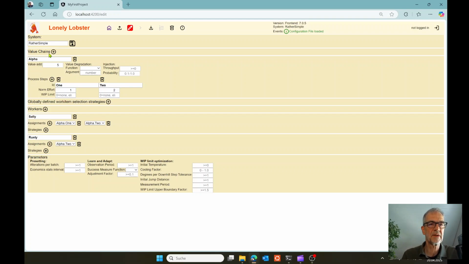Then it has two process steps assigned to this value chain alpha. It is namely 1 and it is 2. So you can, of course, use any name you want, but in my case, I just wanted to make sure that you're not distracted by real world scenarios. So I just say it's 1 and 2, and the norm effort associated with this process step, which is the amount of work that has to be done on a work item before it's finished in this process step, is 1 here. It's 1 unit of effort. And then here in 2, it's 2.